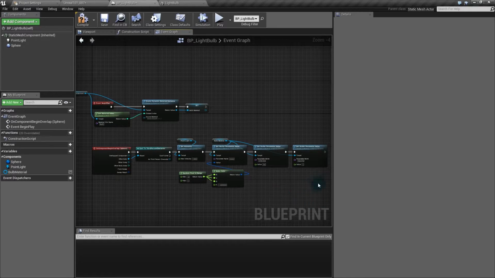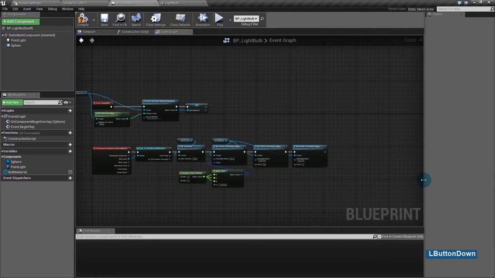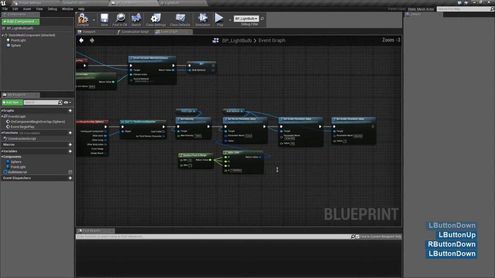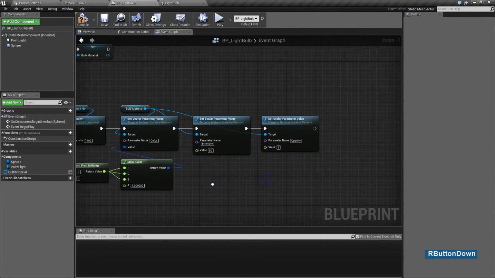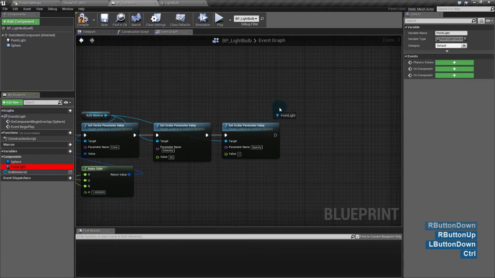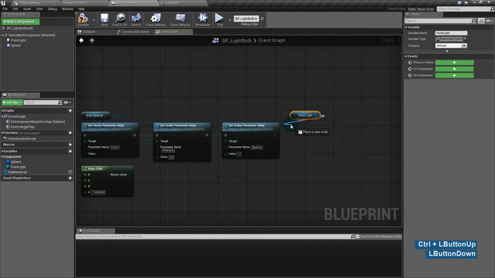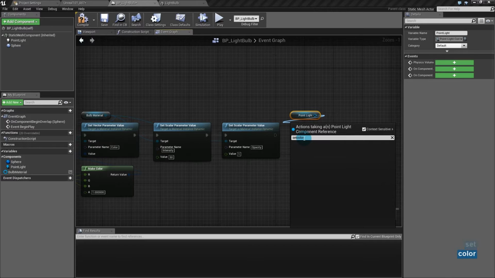Actually, I'm forgetting something. Let me first get more space here. I'm changing the material color, but I'm not changing the light color. So I have to do that. Point light. Set color. Alright.